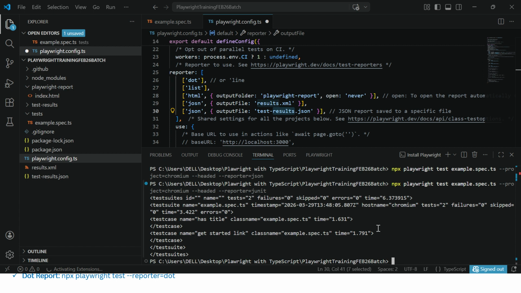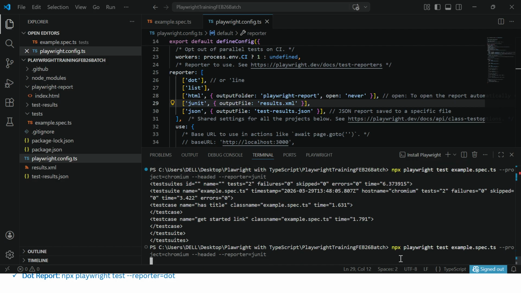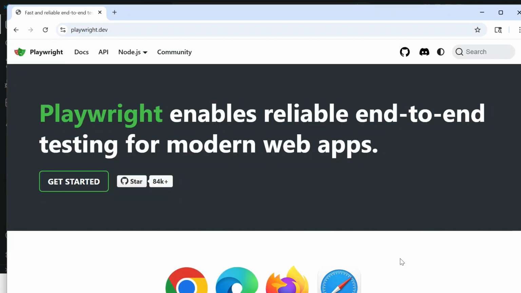Okay, so here you can get to know how many JUnit reports there are, but here I can make it JUnit instead of JSON. Okay, that is fine, but it is still getting generated. So let's save and run it one more time. It will give you the XML format, which is very important, especially for the CI integration.